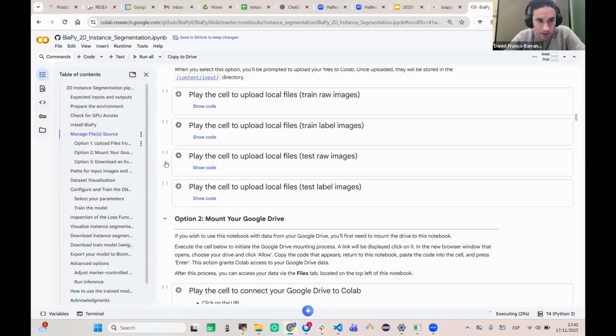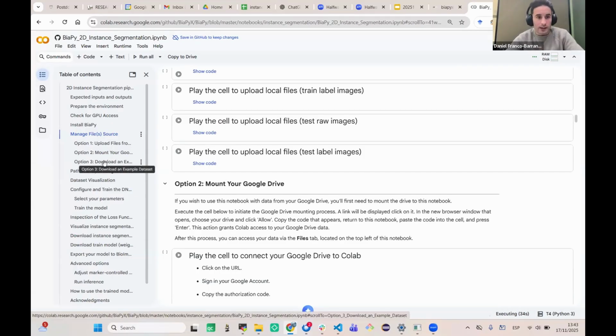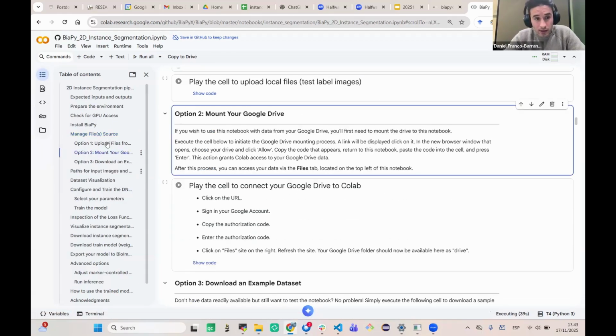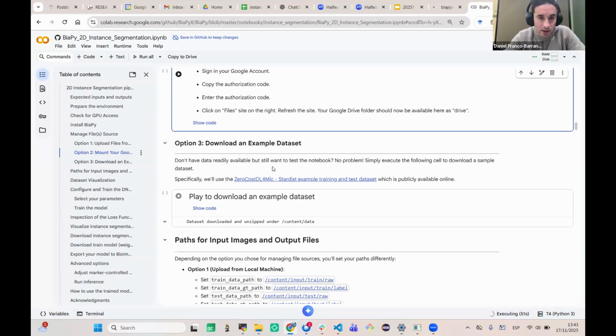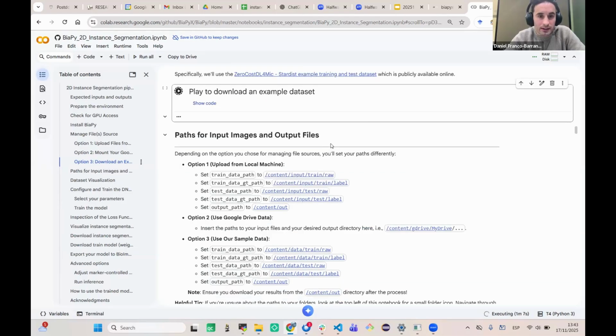I'm just presenting them so you can see, but we are going to use one data set that is already prepared for this notebook. You can also mount your Google Drive, and from there you can fetch or use files. The third option here, the example dataset, is the dataset that was prepared for ZeroCostDL4Mic notebooks. We can just play the cell to download the dataset.